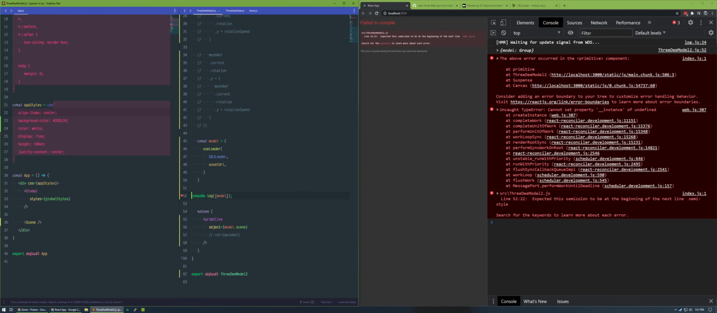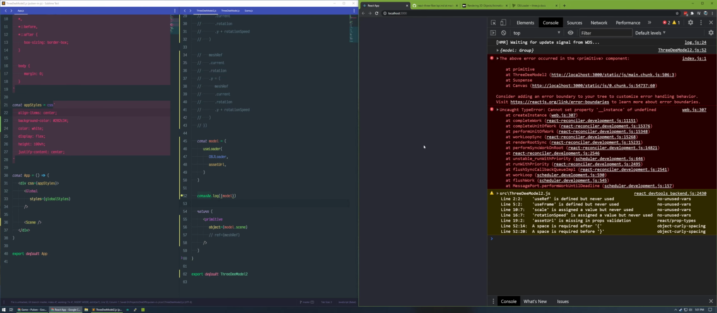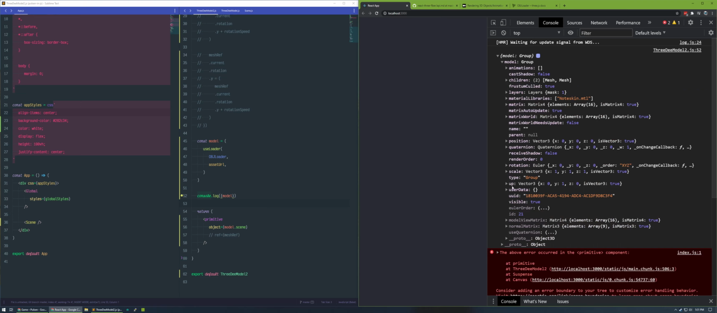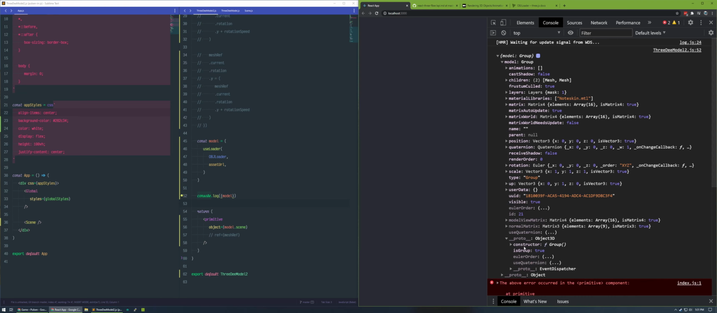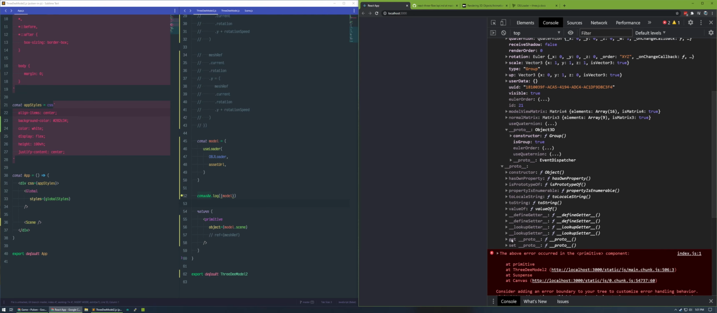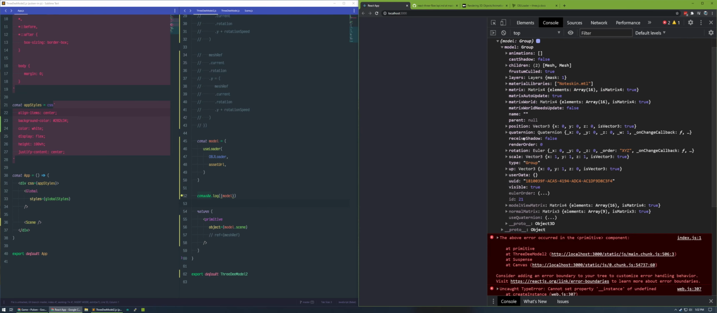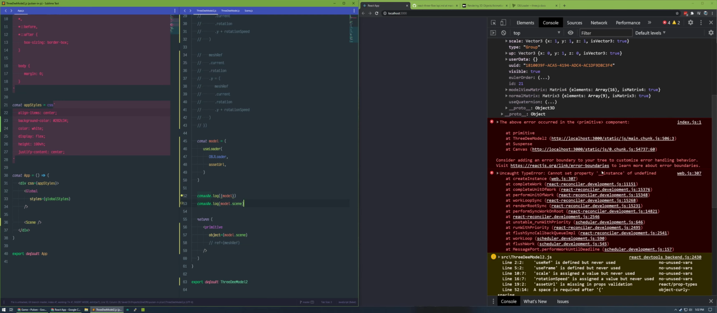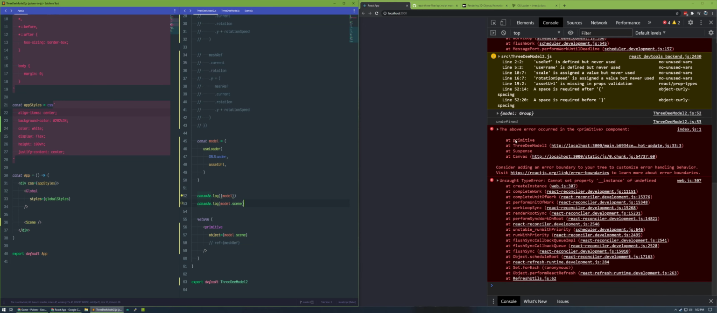Please stop the semicolon errors. It's a group? What the heck is a group? At least it loaded it. This is really cool. Scene? There should be a scene prop on here. Is it in the prototype? I don't understand. I'm literally doing .scene. Does this not exist? Because that would make sense, it says instance of it's undefined.